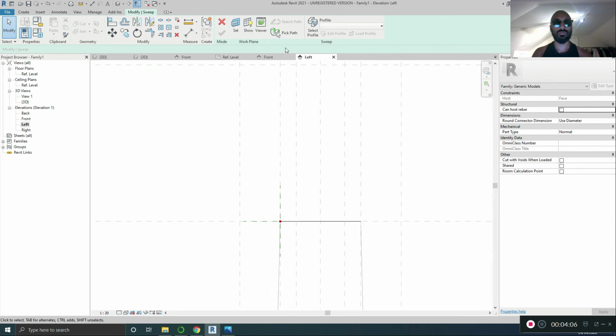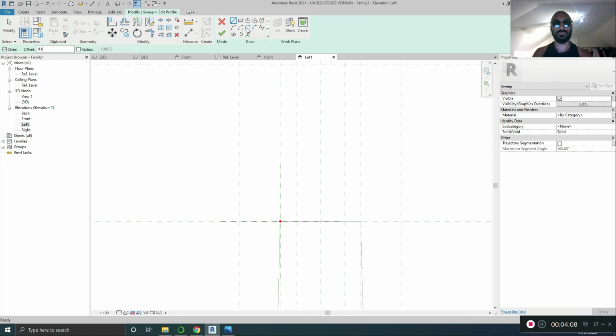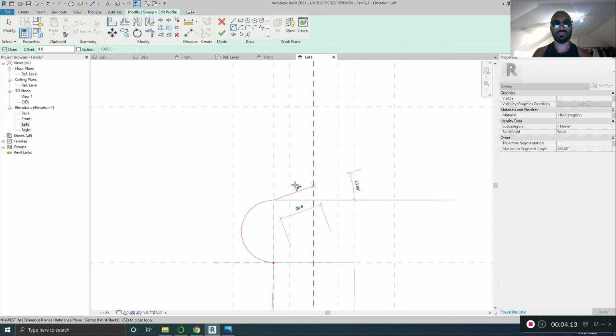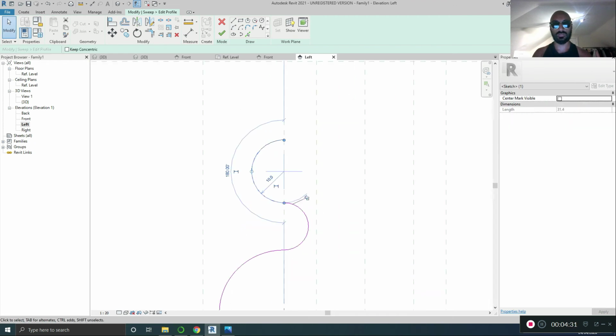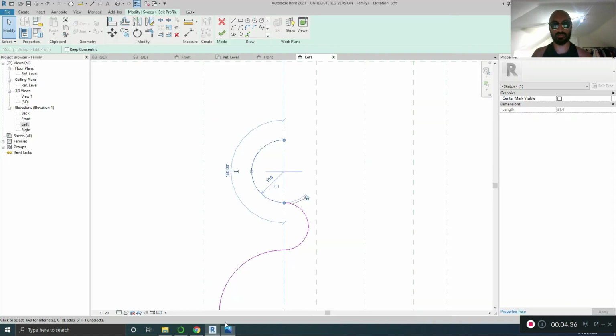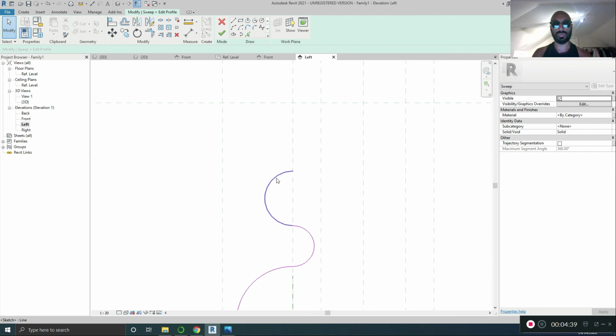Right, now select profile, edit profile, this one, 3 points, tangent it, tangent that one. When I say tangent it, I mean it has to be the perfect semicircle, tangent them to each other. And then this one, you're going to tangent this one also, except this one is going to curve like that. So we're going to do it to that reference plane, but we're going to take it back to about there.